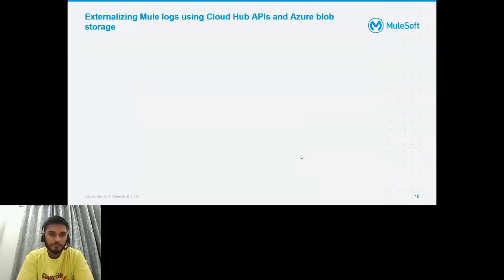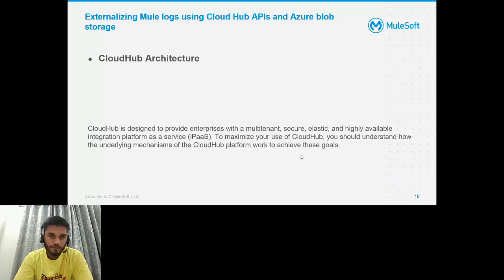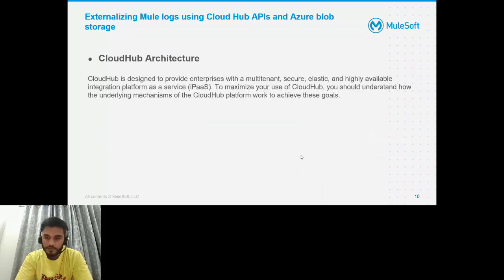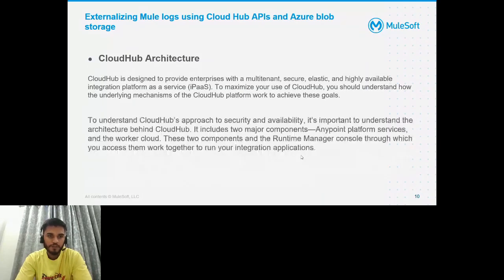So let me move to my first slide. In the first slide, we'll be discussing the CloudHub architecture. If you see, there are so many services over the web: SaaS, iPaaS, and many more. And CloudHub is one of the iPaaS platforms.